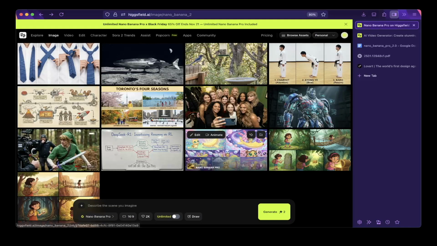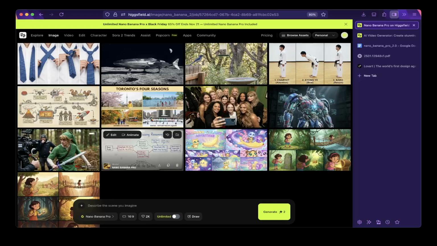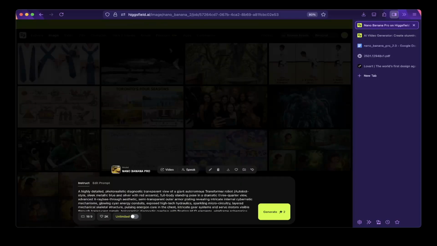The next example is very useful. This is actually a really useful example. This example is to show you how to compress a scientific paper into a diagram. So how awesome is that?